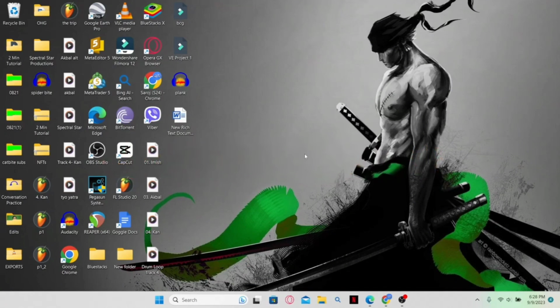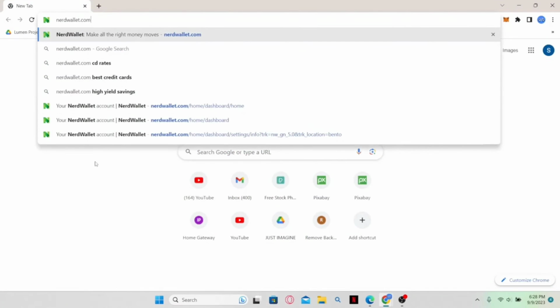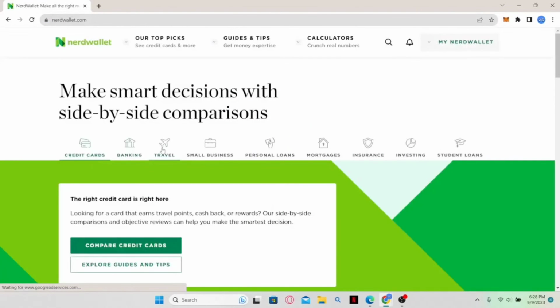How to delete your NerdWallet account. So let's get started right away. First of all, just open up your web browser, and then in the address bar, just type in nerdwallet.com and press enter. Just log into your account if you haven't done so already by clicking on the sign in button and then using your login credentials.